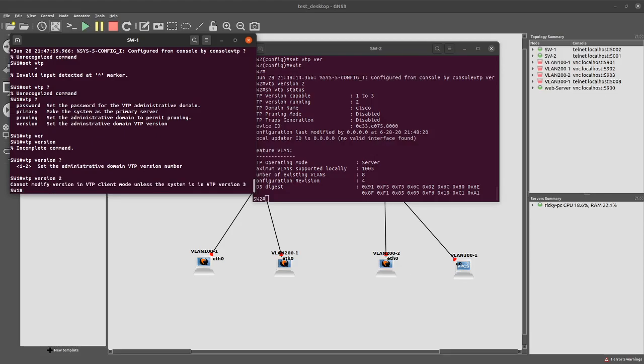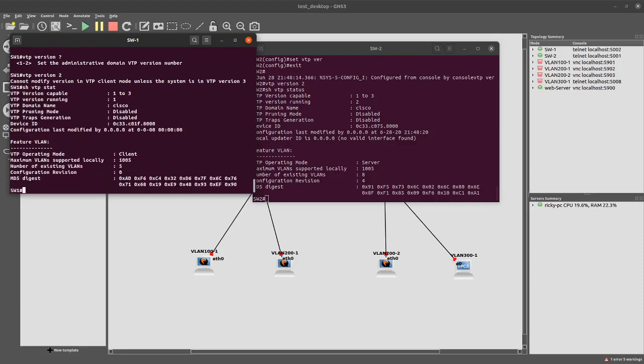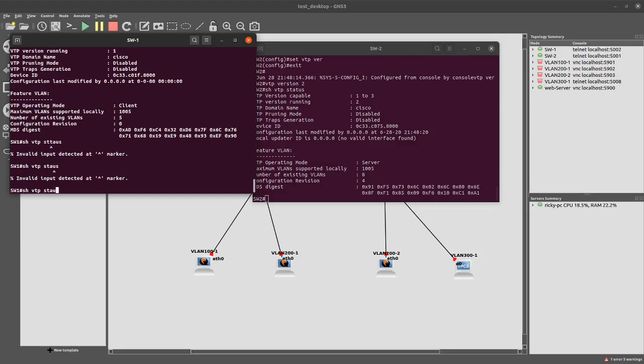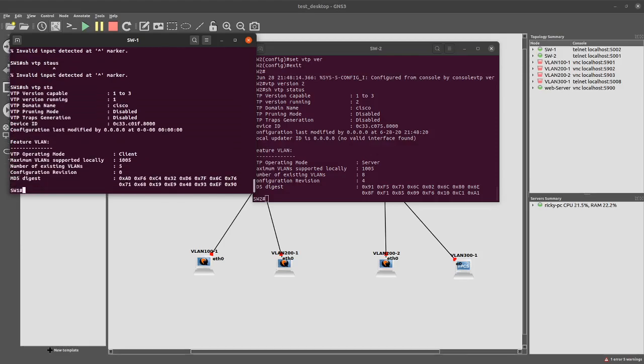Cannot modify version in VTP client mode. Sorry, we are in client mode here. Show VTP status. The VTP version running is 1, so we will see what is going wrong here. Sorry, that's the wrong command. Show VTP status again. The VTP version number is not changed, so we will check what is happening here.